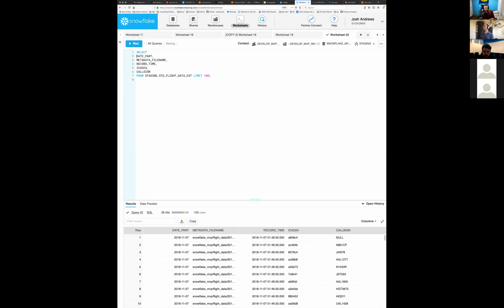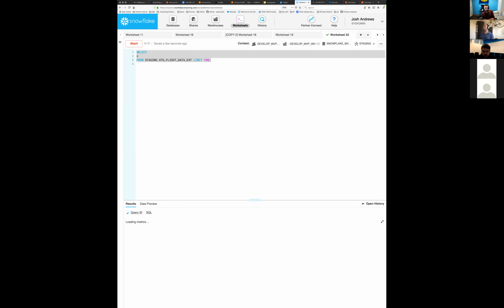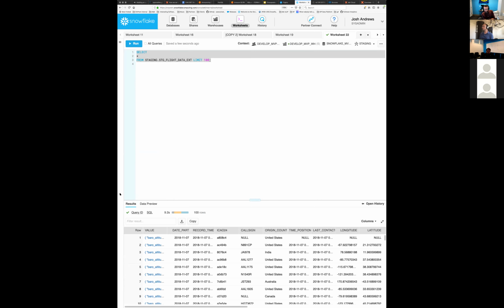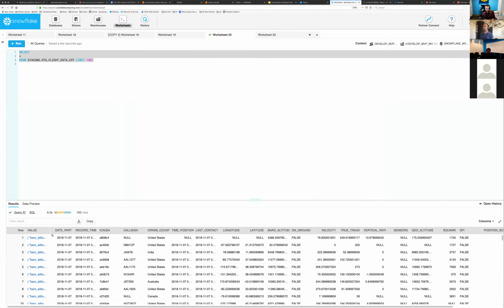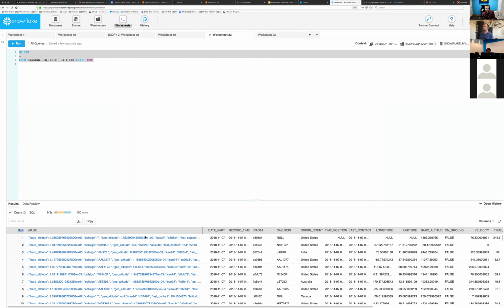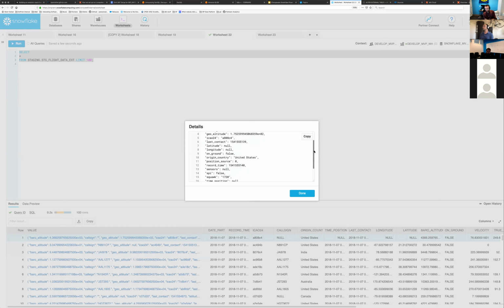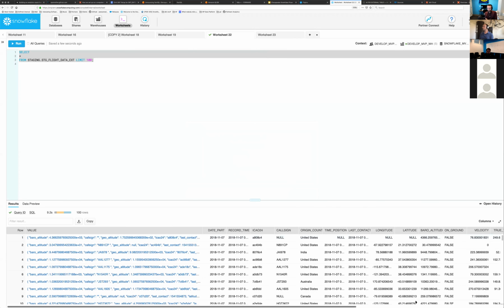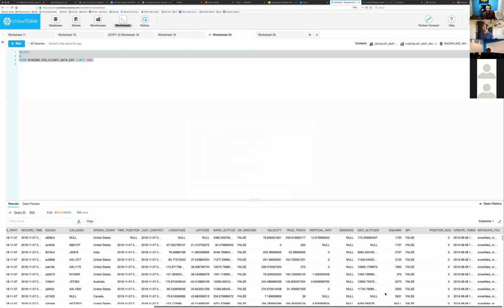So if I just do select star here with a limit, it takes a second to come back. I have some other queries running right now, and I'm running into some other problems with this. Oh, it came back. All right. So by default, if I hadn't created all those other columns when I created the external table, if I didn't give it any column definitions, I would only get 2 columns back. I would get this value column, which has each row, and then this column for the metadata file name over here, which tells me the file name.